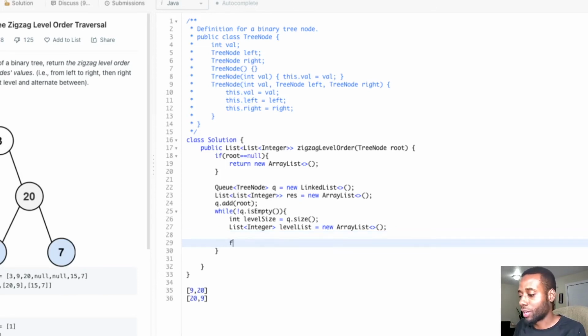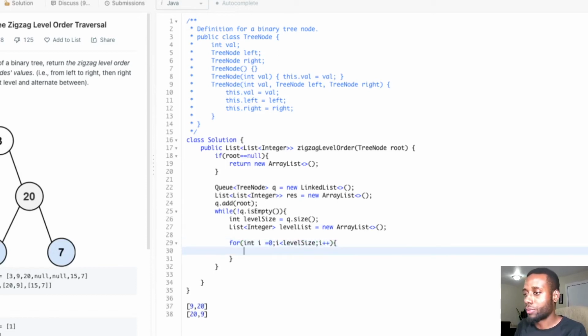Now, we're gonna have the for loop. The for loop is gonna help us iterate through all the nodes for that particular level. We're gonna go up to level size, which we took a snapshot of so we don't lose track of it, so we're able to control how many times it goes. Now we're gonna iterate through all the nodes in that level.